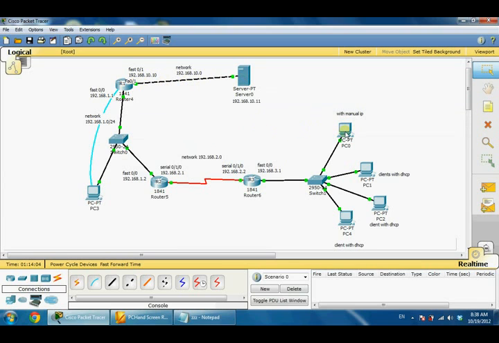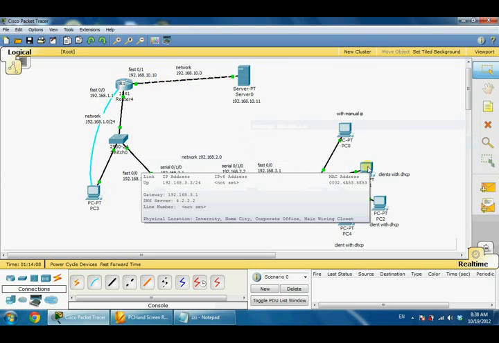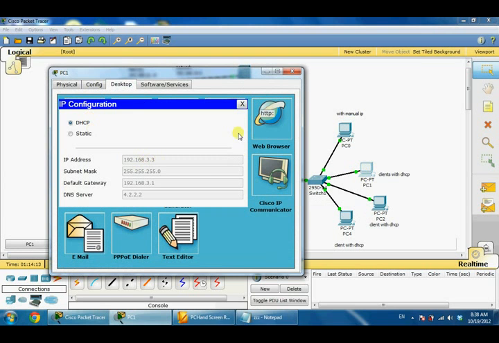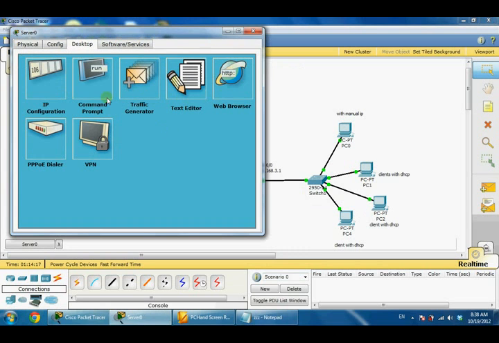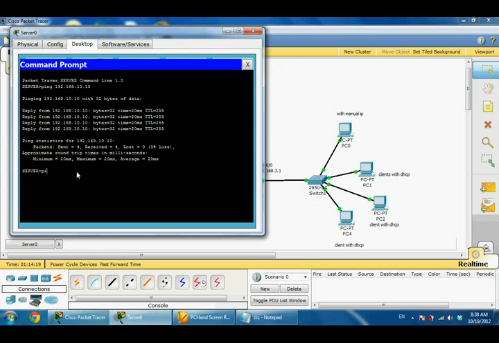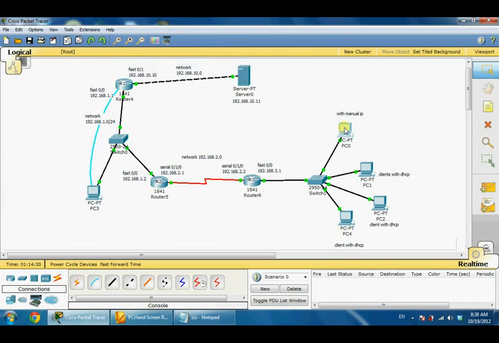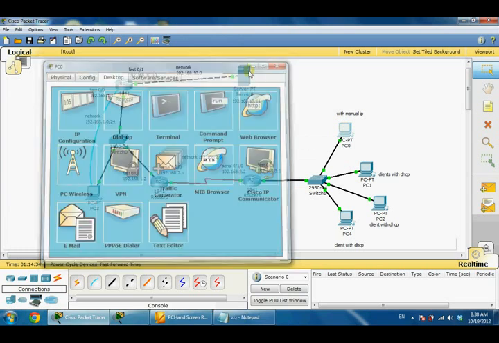Now there is one more thing. Here I configure the manual IP. Okay, now what is this IP? This is IP number 3. Let's see if I can ping from here IP number 3. Okay, command prompt, ping 192.168.3.3. Sweet, it's replying. Okay, let's see what is the manual IP address here. It is 3.2. Let's see if I can ping 3.2.